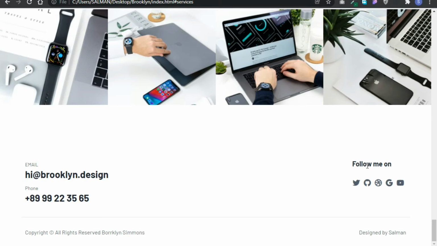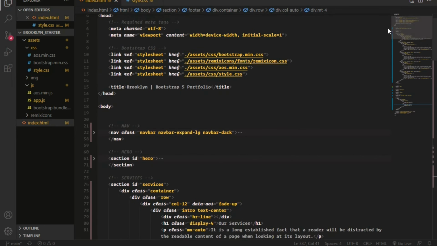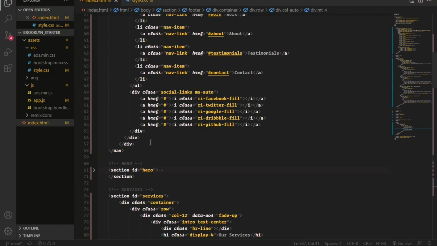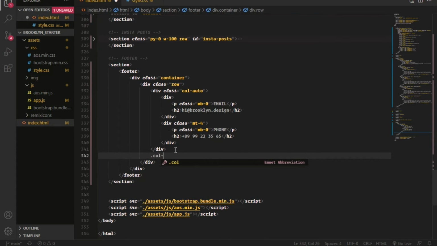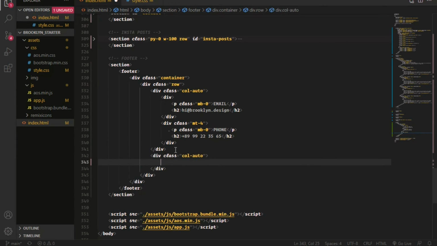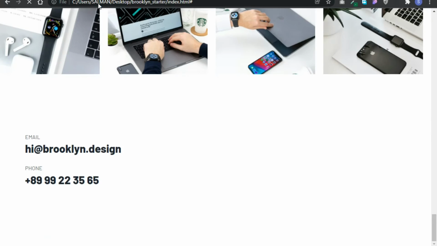Okay, so I'm gonna copy this. I'm gonna copy the social icons from the navigation, and I'm gonna place them. So this will be the footer top. I'm gonna create another column auto, so I'm gonna put h5, follow me on, and I'm gonna put social icons here. I'm gonna refresh the page, so we have these social icons.